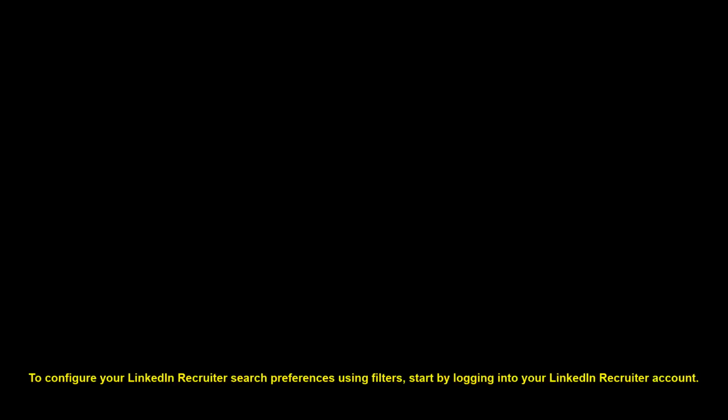To configure your LinkedIn Recruiter search preferences using filters, start by logging into your LinkedIn Recruiter account. Once you're logged in, locate the search bar at the top of the page. Click on the search bar and select People from the drop-down menu. Next, you'll see a new page with various search options. On the left side, find the filter options available for your search.